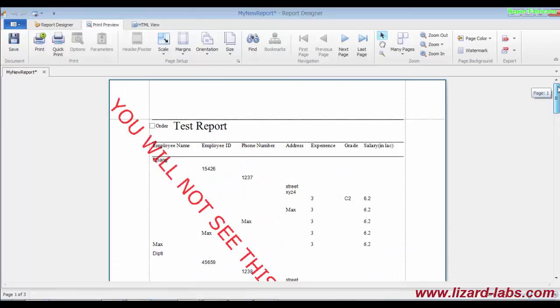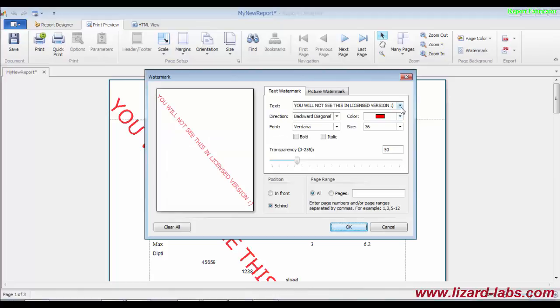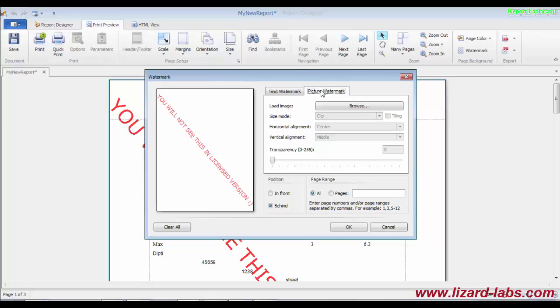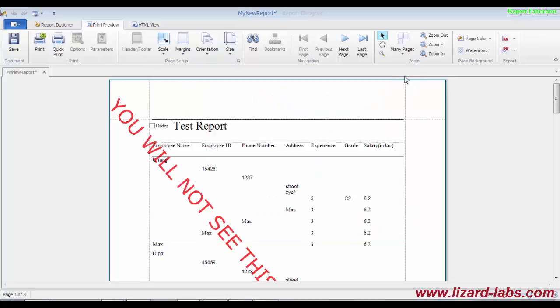But it won't come into your report as long as you are on the trial version. This is the watermark. Right now you can mark these options in the watermark, or a picture watermark if you want to put one, and transparency. So every customization is mentioned. You can go through this tool and get to know more and more.